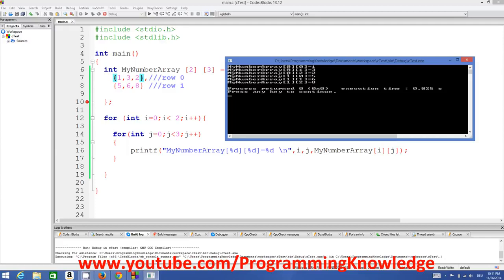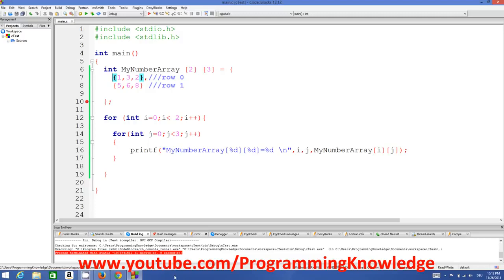That's correct. Row 0 and column 2 is this one, and 0 1 2, so this is the value which is 2, which is correct here. Now comes row 1, which is this row, and column 0, which is this value, which is 5. In the same way it will print all the values of your two-dimensional array. So in this way you can iterate over your array using two for loops. This is the simplest kind of multi-dimensional array, and it's called a two-dimensional array.